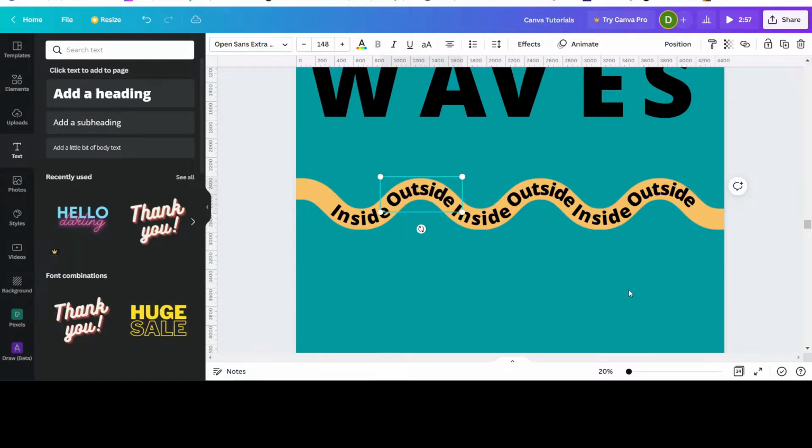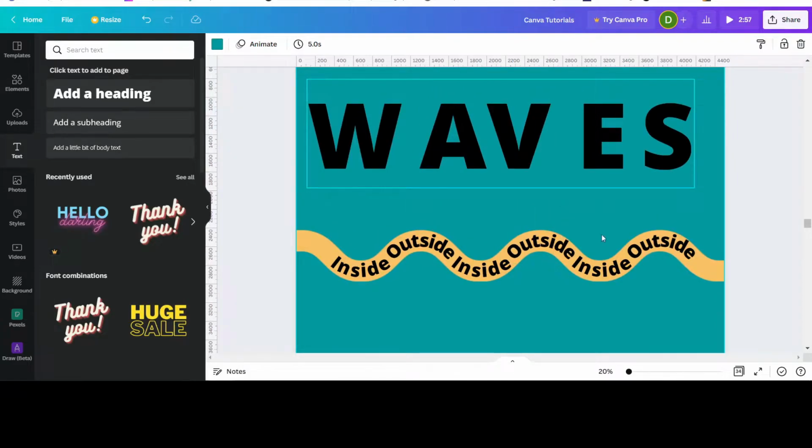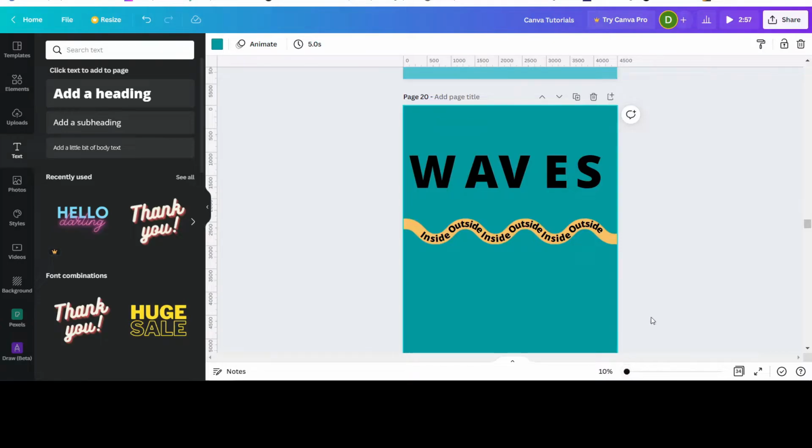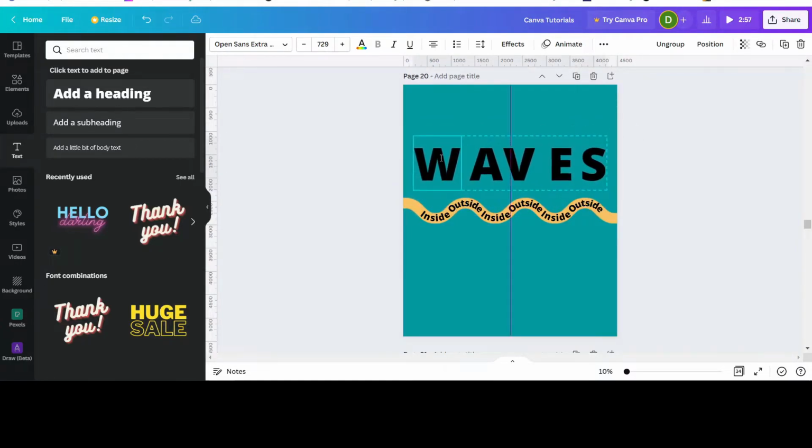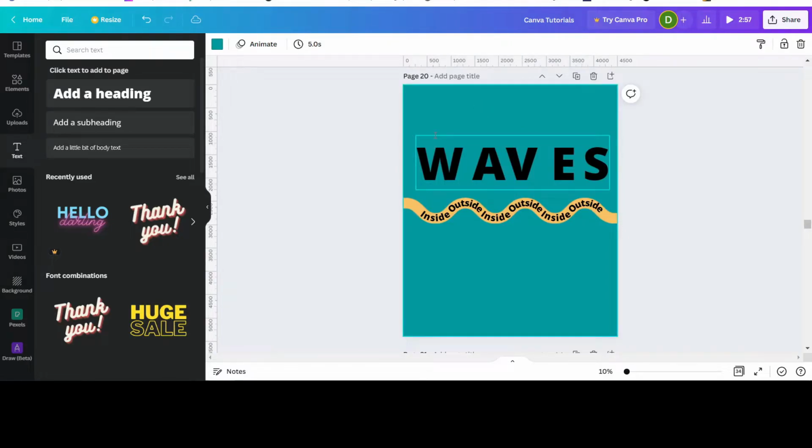A bit more. Okay, I think that's all right. So that goes quite well, right? Then what you do is, remember this one, I did it separately. The reason I did that is so that I can bring it, because it goes in a group. Remember, I grouped it. So now I'll just choose that and then I'll ungroup it.